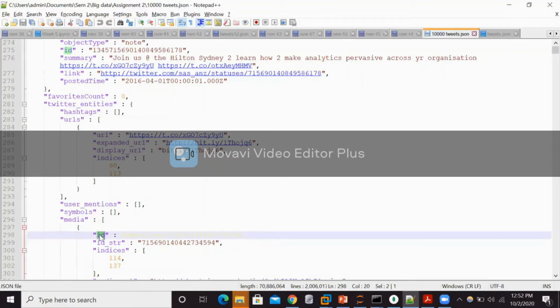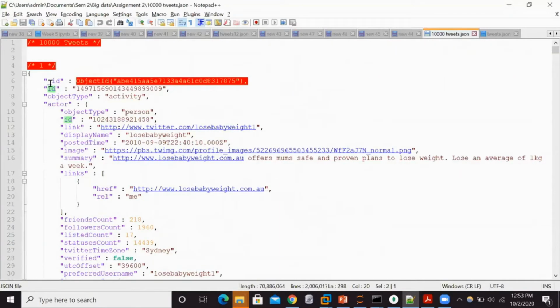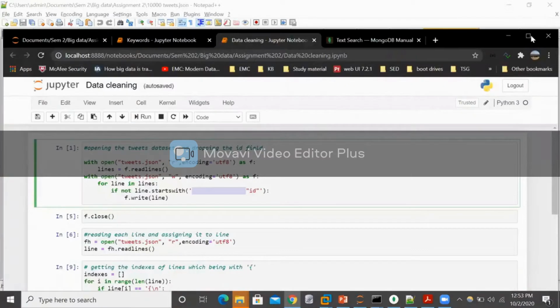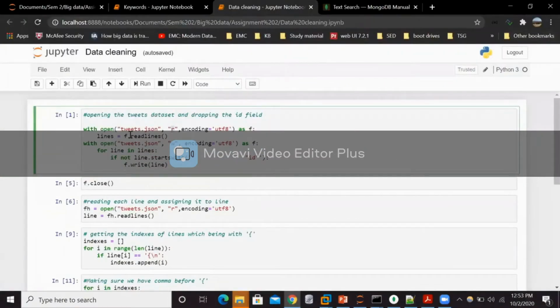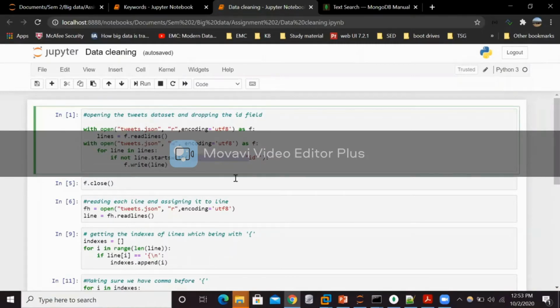Now, how to drop them? For dropping them, I will use the Python notebook. So now let us open the Jupyter notebook to remove the error values. Here in the code I am reading each line and writing it into a new file. The new file will therefore be error free.